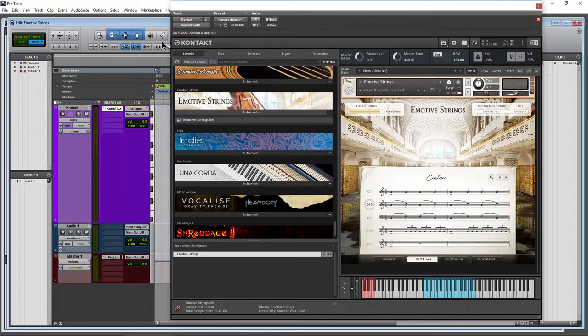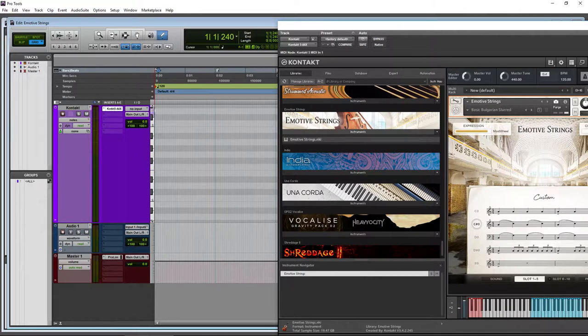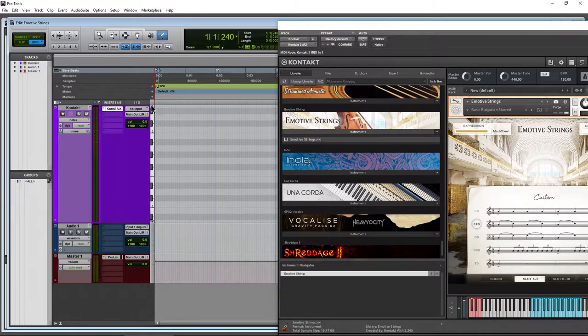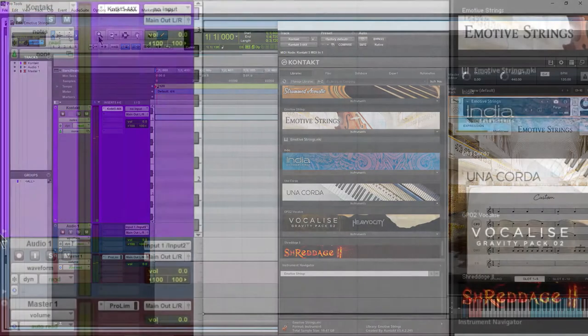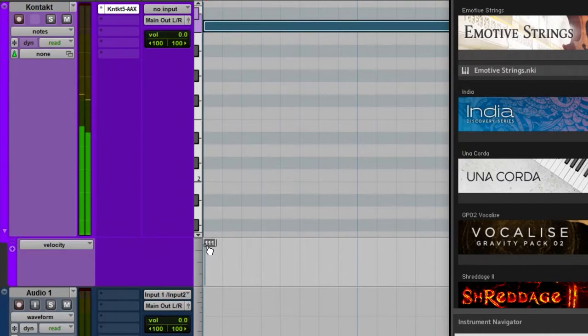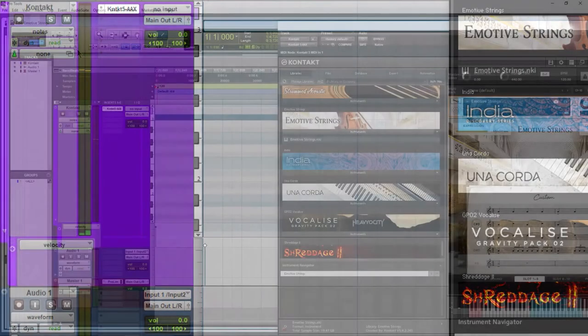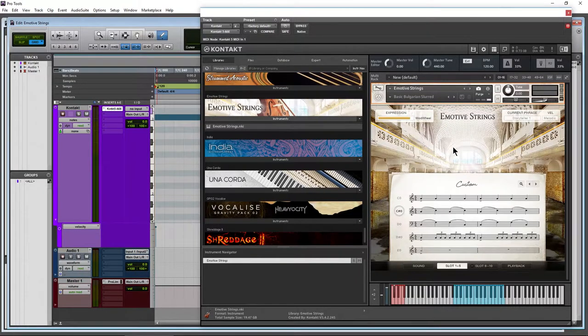So up here again, just so you know what I mean by velocity, come in here and make sure we are up here. Just draw a note in there. And use our drop down here in Pro Tools. And here is our velocity right there. So it's 111 right now. Of course, if I play that back, we're going to see this is going to be minor.